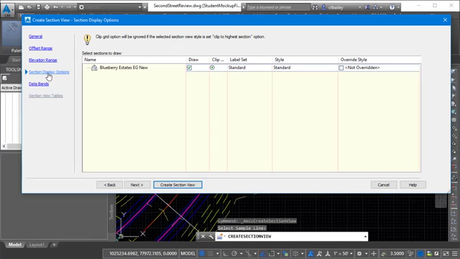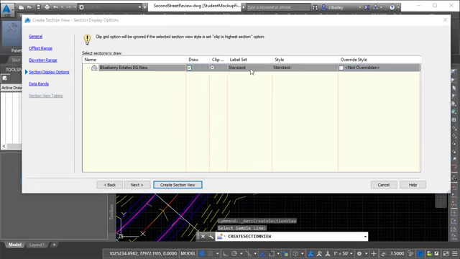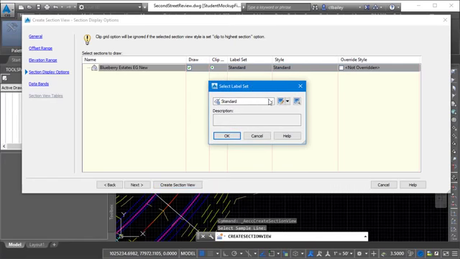Section display options. This is one that gets new users tripped up a little bit. The label set, we have two options. We have standard, and I've created a label set called no labels.